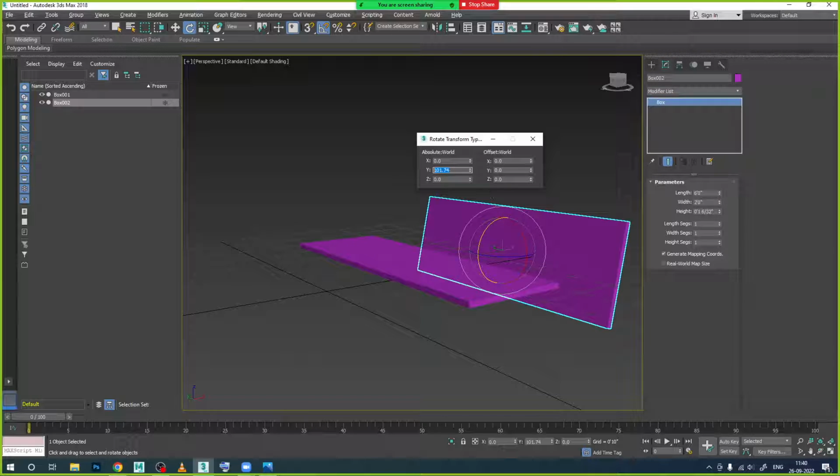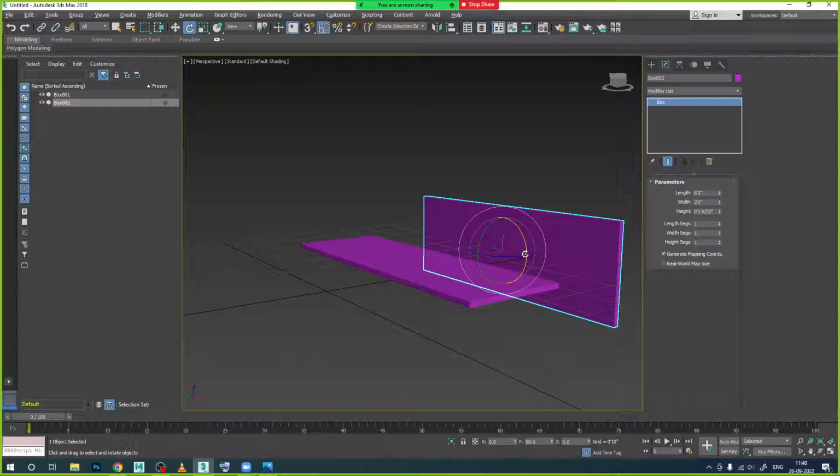It has changed. So how much do we want? 90 degrees. Press enter. Now this is exactly the option you will get. How are you getting this property? By right-clicking on this one, so automatically this will open. This is the absolute property, this is the offset.